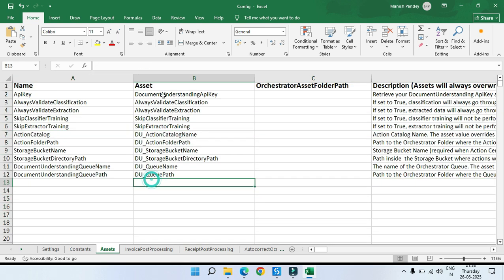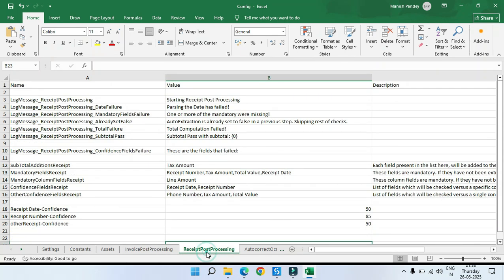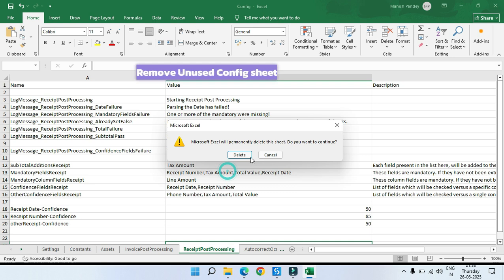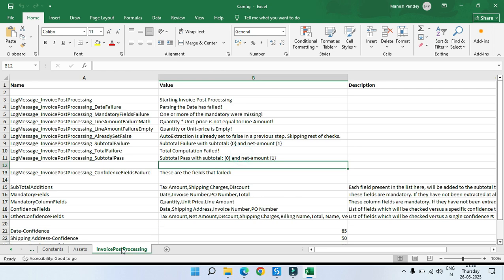So we need to now create 11 assets. Okay. Now we have invoice post processing and receipts post processing. So I'll just go with the invoice. I'll remove the receipts one. Now we have autocorrect OCR mistakes. I'll remove this. This is also not needed.